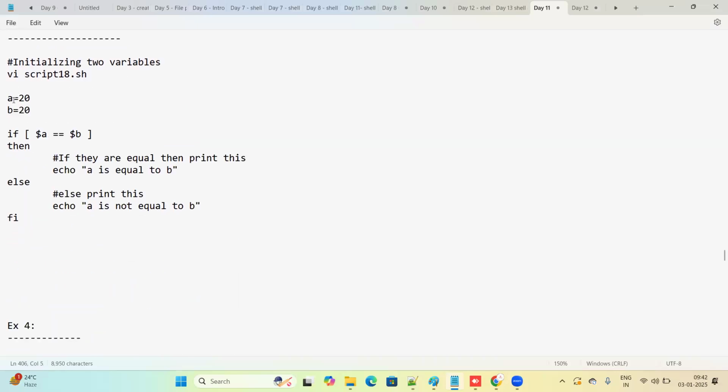Another example. What is this conditional statement? This is also a conditional statement. If $A double equals $B. Double equals is a comparison operator. We are comparing the left side value with the right side value. What is the left side value? 20. The right side value is again 20. If the left side value matches the right side value, then it will print A is equal to B. Else, it will print A is not equal to B. We are just comparing two values. Both are the same, so it will print A is equal to B.